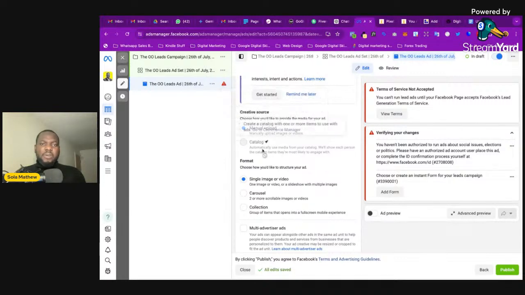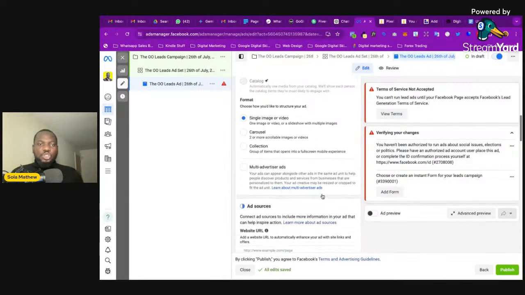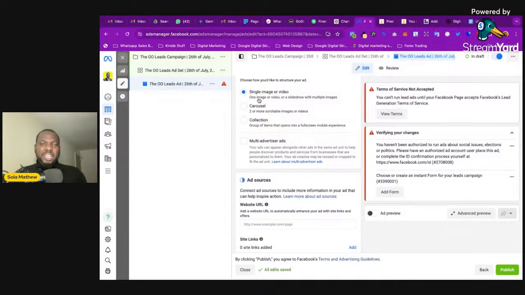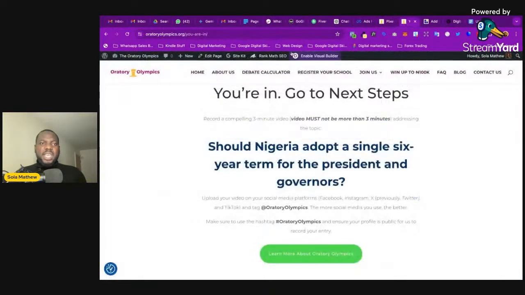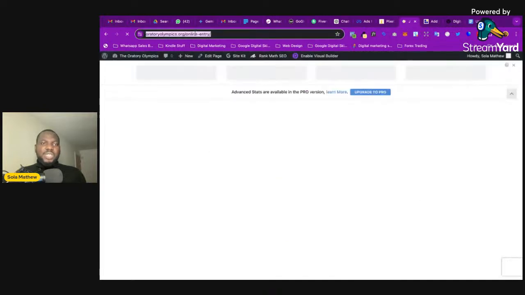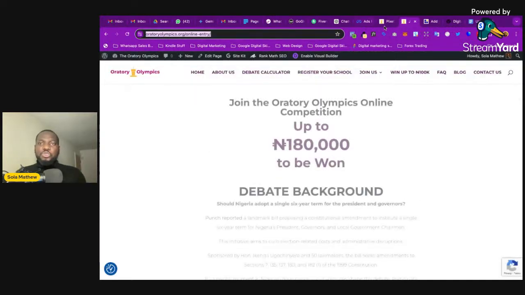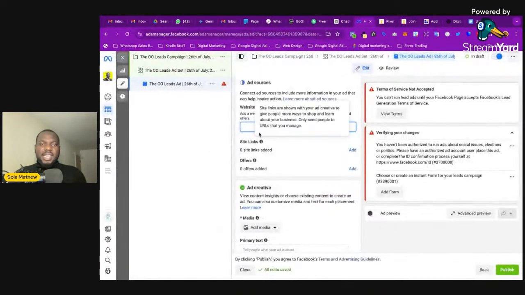Now you see that this thing is showing like an ad error. That is because we've not completed every necessary thing. So we want to use image. All right, single image. Scroll down. And the website URL that we want people to go to is this one. So that is the link that we want people to go to. I'll copy that and then I'll paste it here.